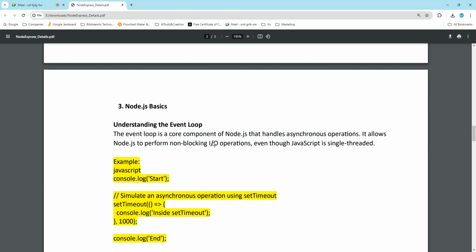So what is an I/O operation? You are hitting the Swiggy or Zomato application and placing an order. There you should not have any hold or blocking. So you have to give continuous I/O operations, even though JavaScript is single threaded.